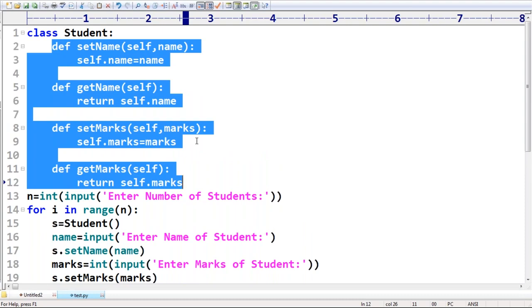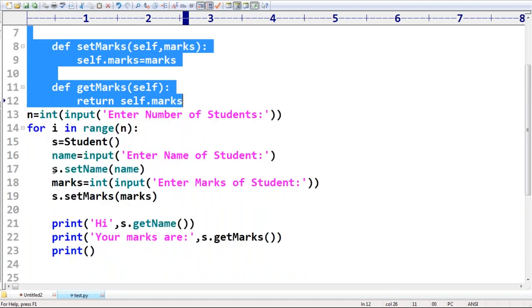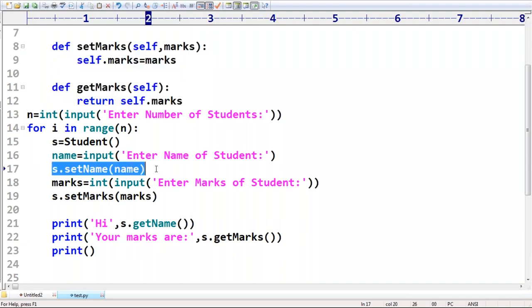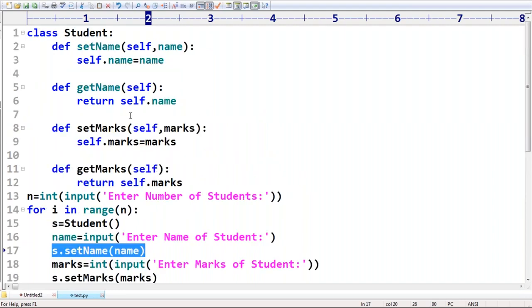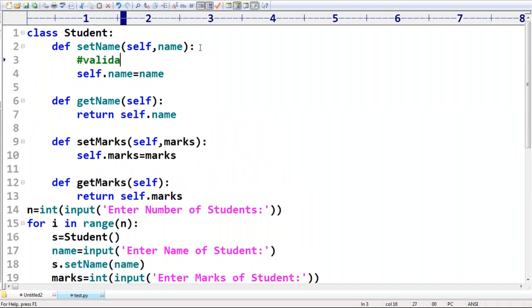If you are going to access the data directly from outside of the class without the methods, there may be a chance of security problems. Are you getting the data hiding concept? One of the OOPS concepts is data hiding, encapsulation. This type of terminology is there. If you want to set the name, which method am I calling? Set name.